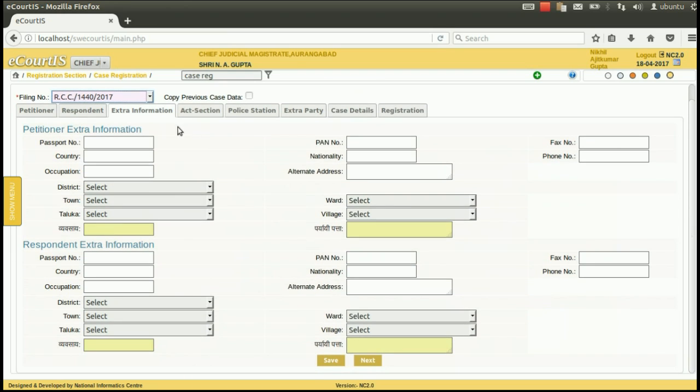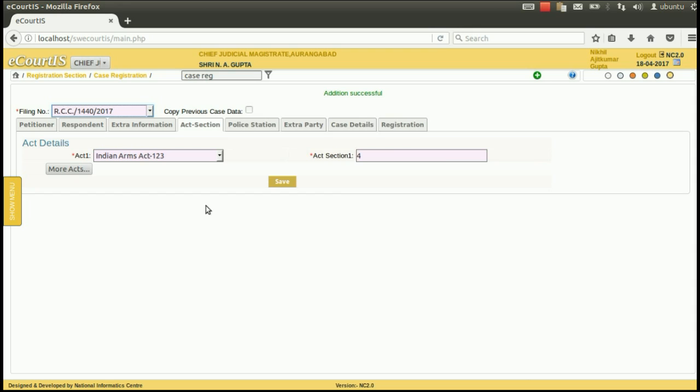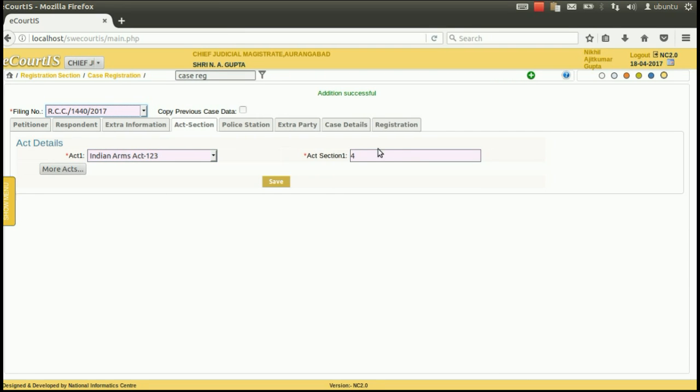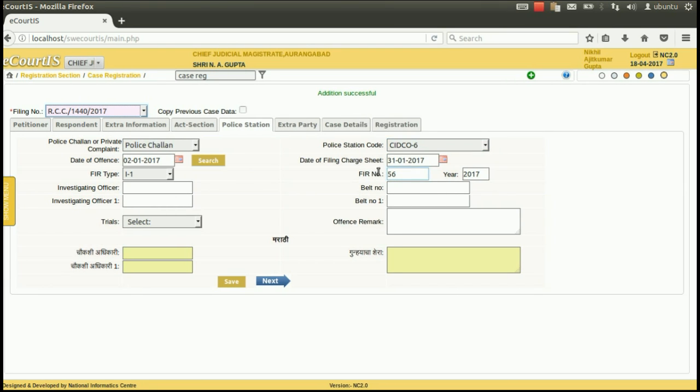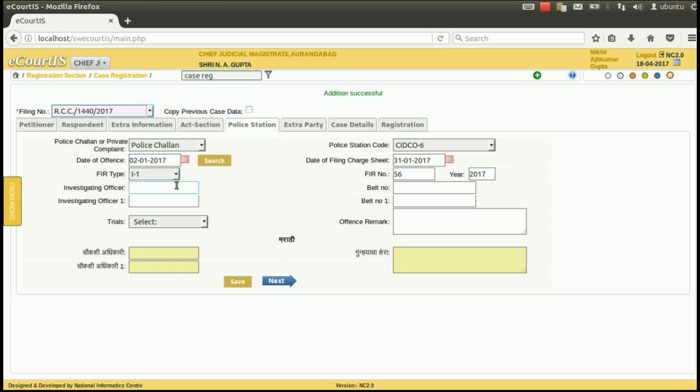Again, the information is correctly filled, so we are directed to the extra information. This is the extra information of the accused, that is his passport, his country, his PAN number, nationality, fax number, etc. All this information is to be filled. Then the act and section of the case has to be mentioned here. It was mentioned at the time of filing, so it has automatically been fetched from there. Name of the police station is also fetched. You can also mention the name of the investigation officer if it's available.